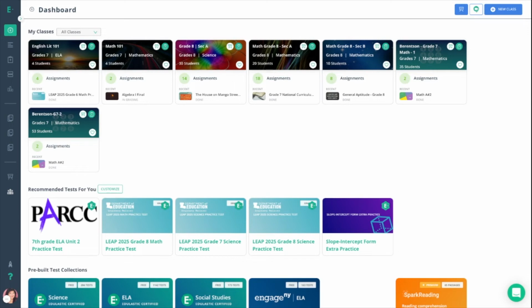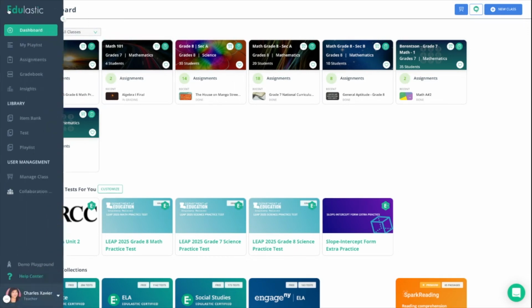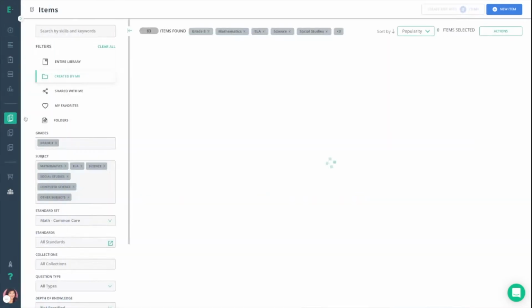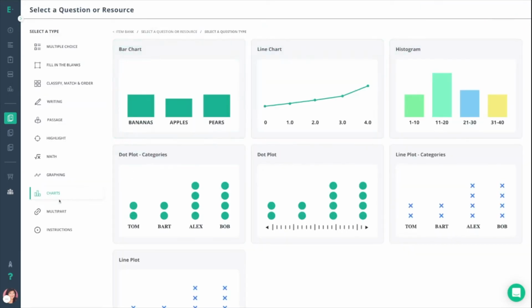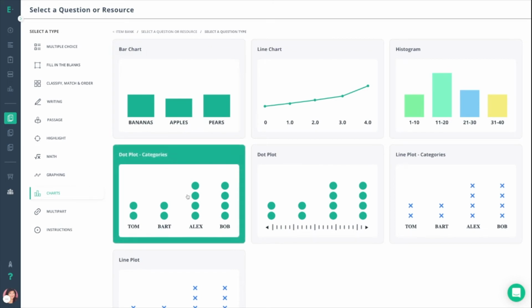From your dashboard, you can start by clicking the big E on the top left-hand corner to expand your sidebar. You can then move down to Library, selecting Item Bank. From here, you want to move to the top right-hand corner, clicking on New Item, and you can select Charts from the list of categories along the side. You can then click on Dot Plot Categories.